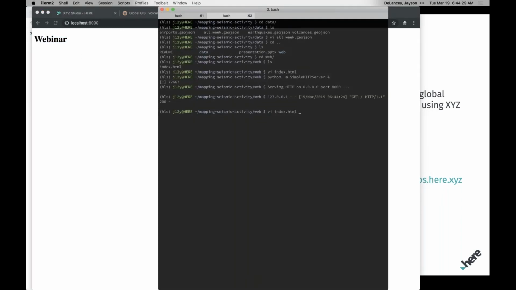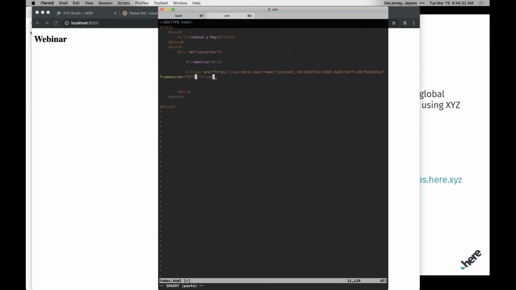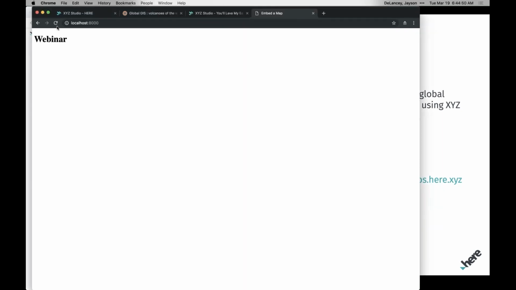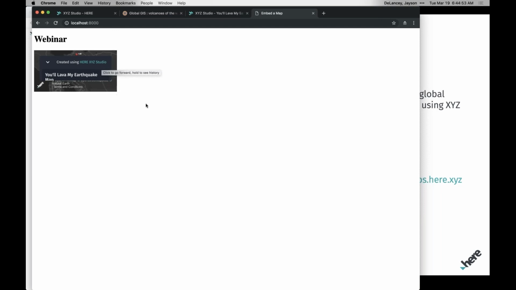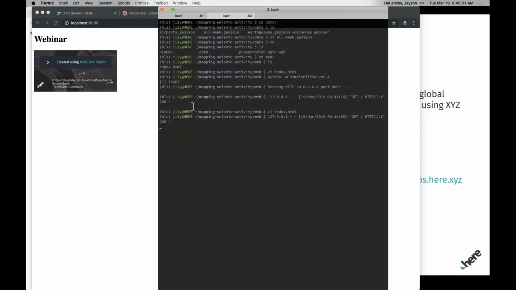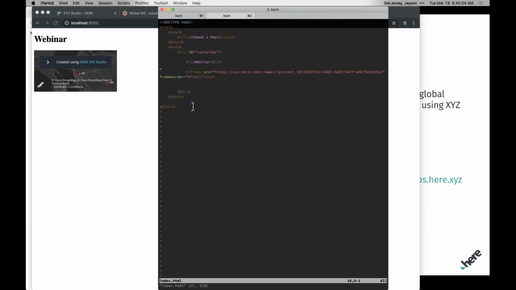But if I go back and edit that index.html file and paste in that embed link, as you can see, it's the same URL that we looked at before. It's the viewer with a project ID, and it's wrapped around with some HTML for the iframe. If I save that file and come back here and reload, we can get our map embedded in a view. Obviously this is a little small, so you can edit your HTML and adjust your size. I don't think that's actually a style.